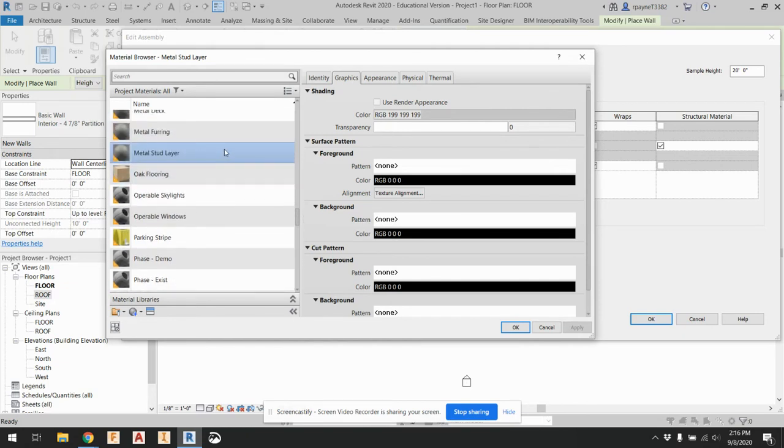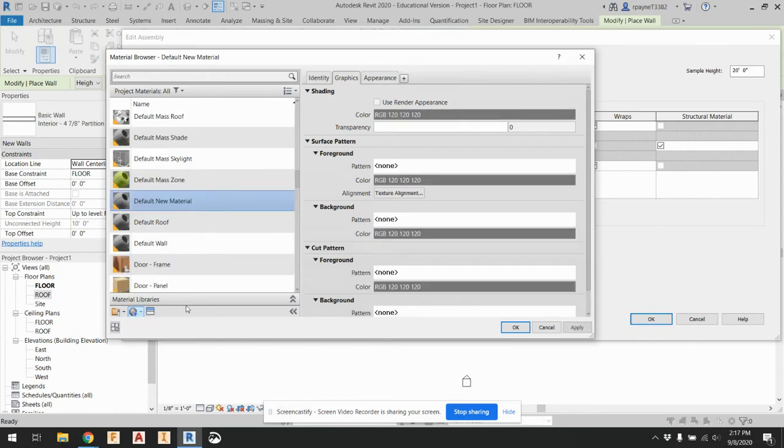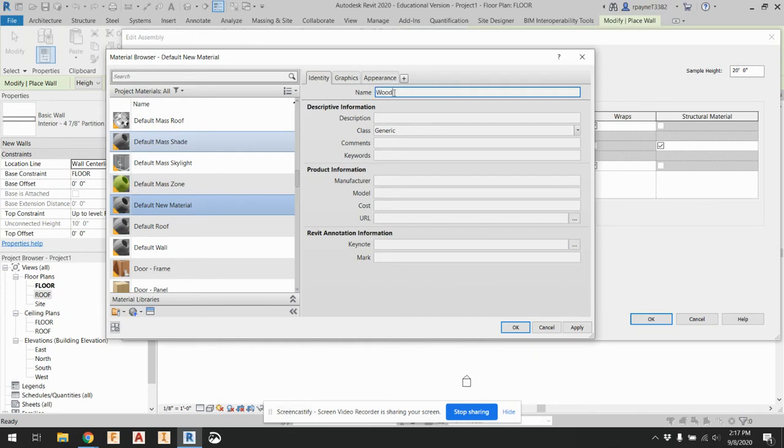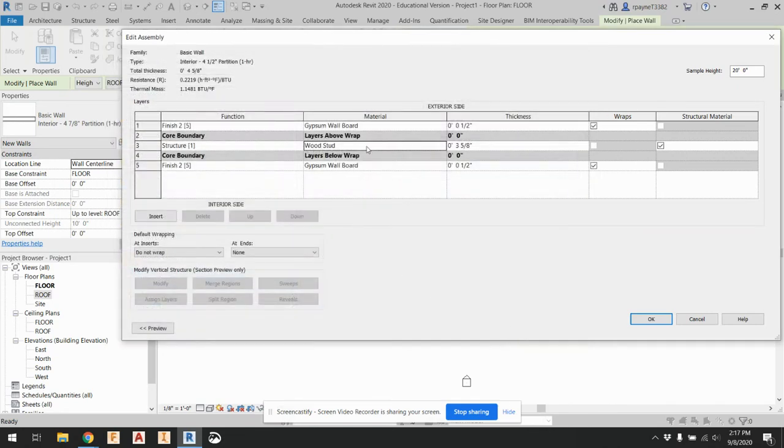So what we're going to do is we're going to create a new one. So to create a new material, you click down here, create new. So click this, create new material. It just says default new material. We want to call that wood stud. And in all honesty, I don't care what it looks like because it's going to be on the inside of the wall. I'm never going to actually see it. And so I'm just going to say okay. And now it's wood stud. And a wood stud, a 2x4 is really 3.5 inches. And say okay.